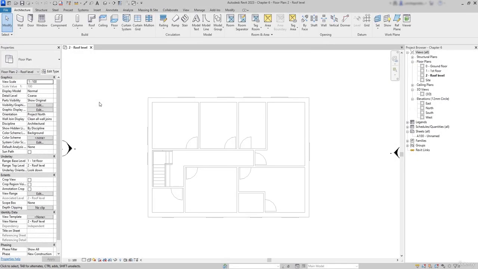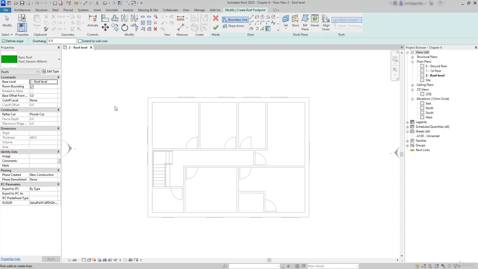In this video I will teach you how to model roofs in your projects. First, open the roof level view, and then click on the roof command, specifically roof by footprint. At the options bar, there are a few settings, and by default I have the option define slope ticked.